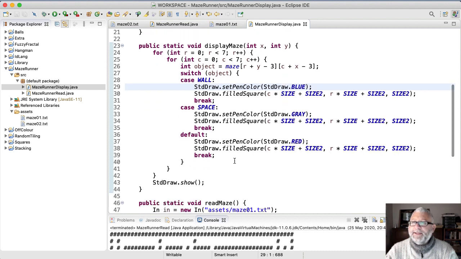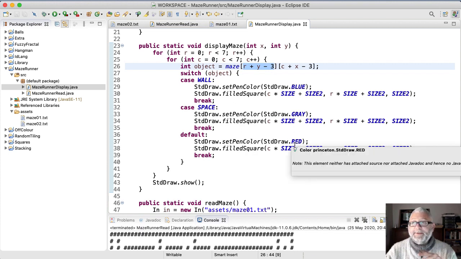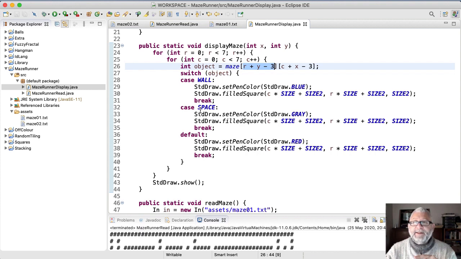I think this is all I need. I'm working across my 7x7 grid. I calculate the coordinates inside the maze of the object I want to draw. I switch on the object. If it's a wall, I make pen color blue, draw a full square. If it's a space, I make it gray and draw a full square. Otherwise, I make it red. And this should never happen, because everything in the maze is either a wall or a space. Good.